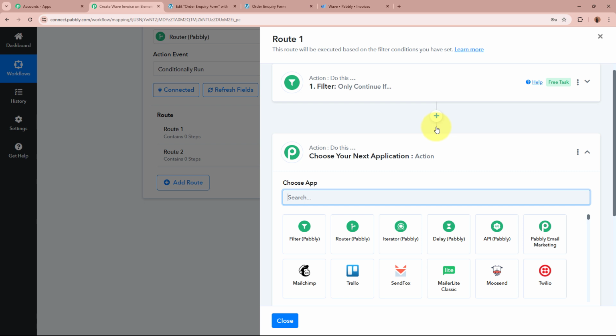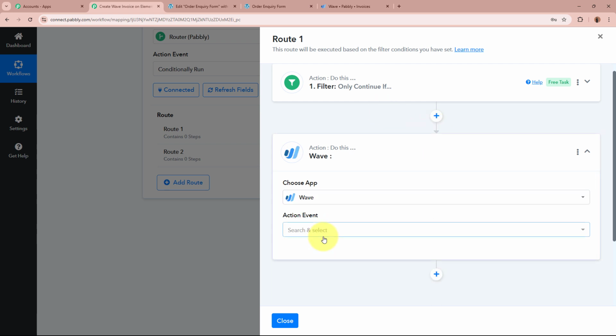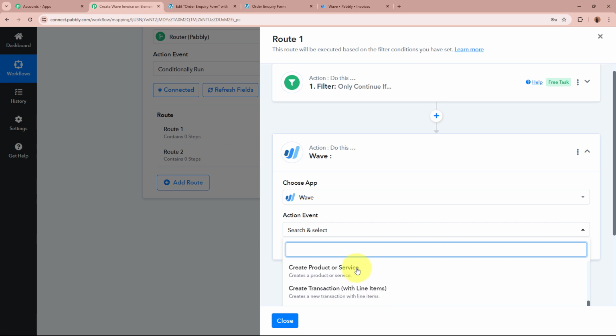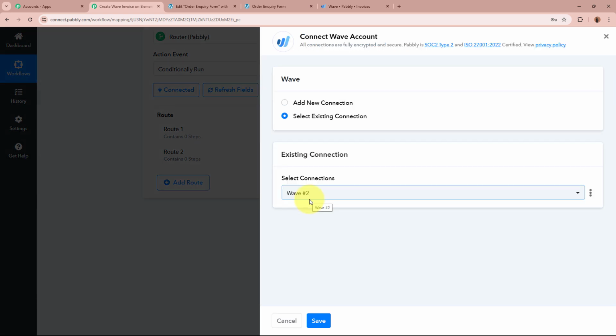And now for creating the invoice in our Wave account, I'm going to select my action application as Wave. And for the action event, I'm going to select Create Invoice with Basic Details. Okay. After selecting the action application and the event, I'm going to click on this Connect button. A window is going to appear in front of you, on which I'm going to select the existing connection, or else you can add a new connection. Then I'm going to click on the Save button.